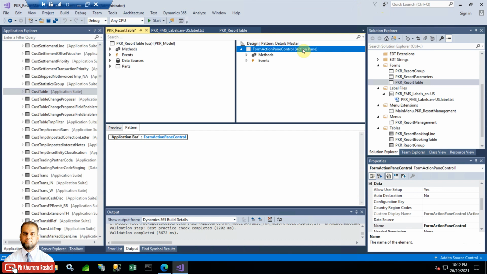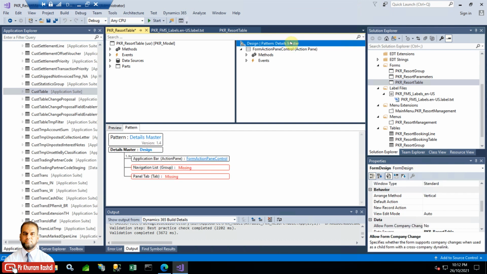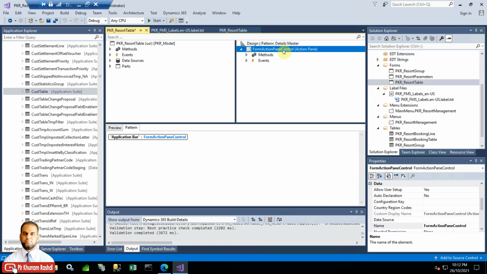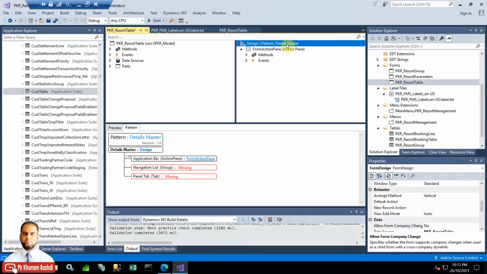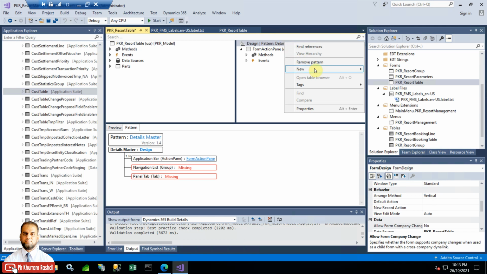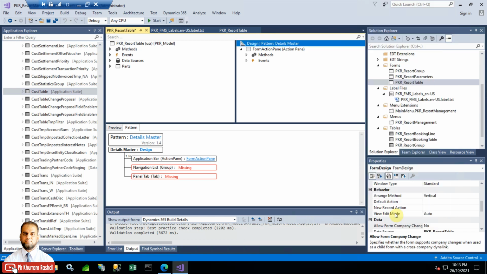Just remove the digits at the end, and once you have added this, make it form action pane only, remove the control as well. Once we have added this, also we need a group control which is the navigation list group here. Just right click over the design node, go to new and select the group control as well.